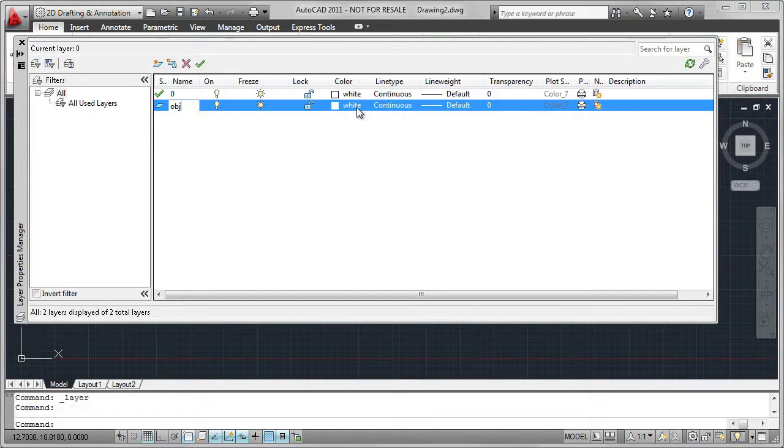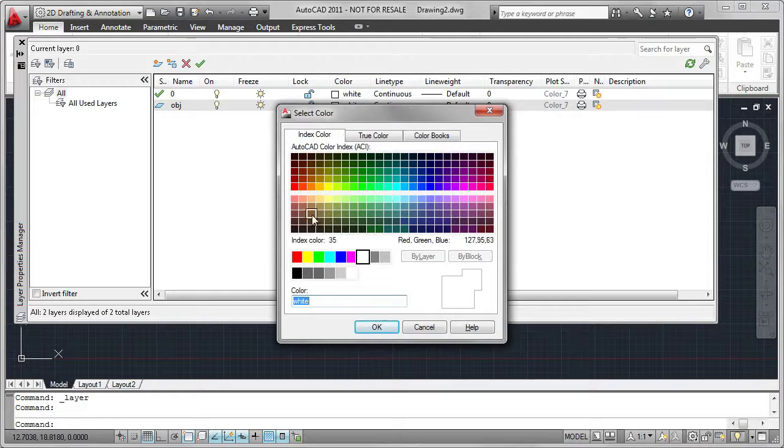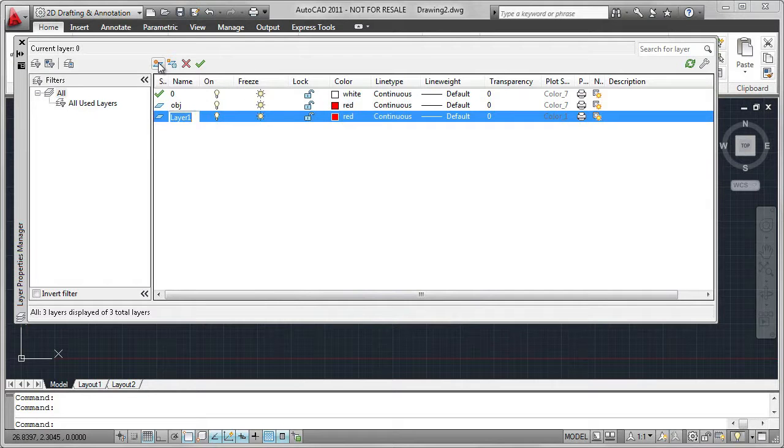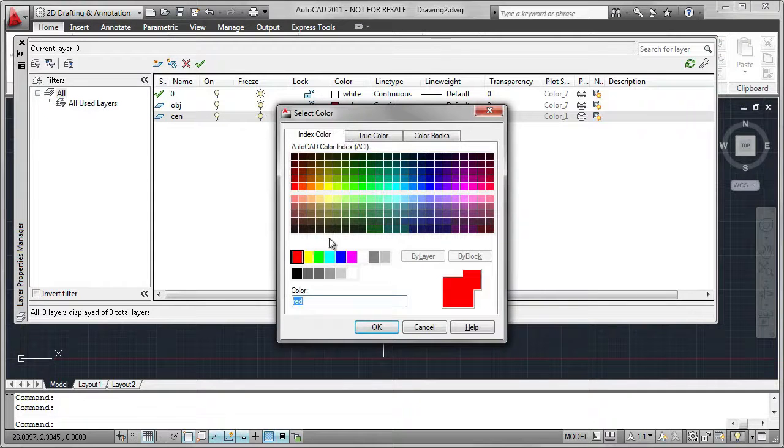So OBJ for the first name, then the color red, and the line type of continuous is correct. The second line type for center, we'll call that CEN. We'll change the color to yellow.